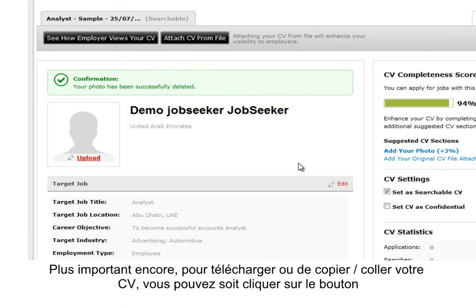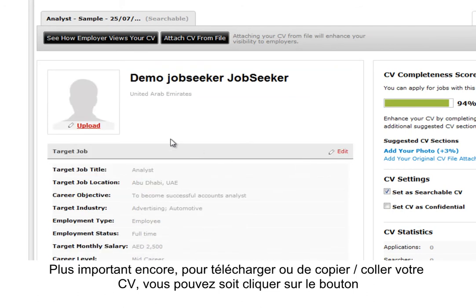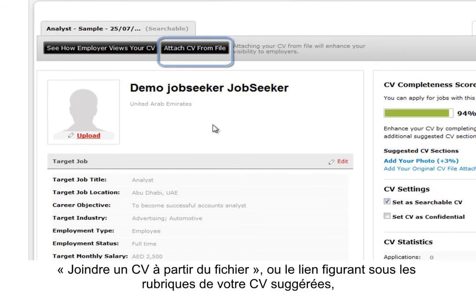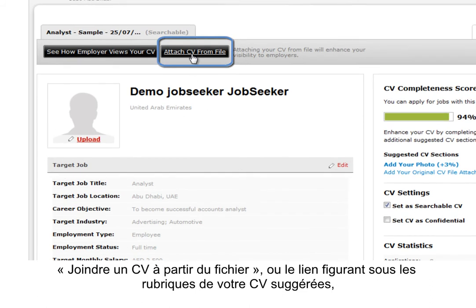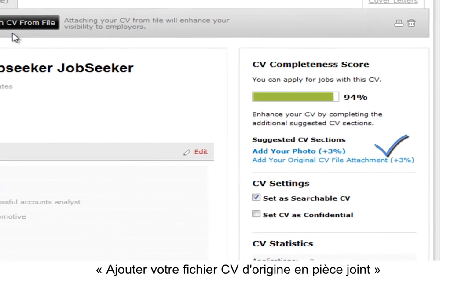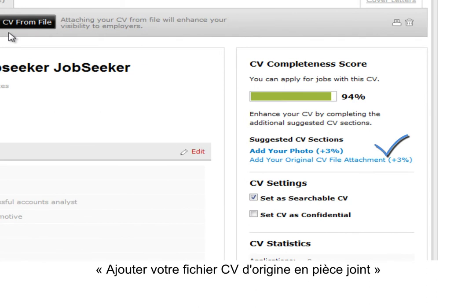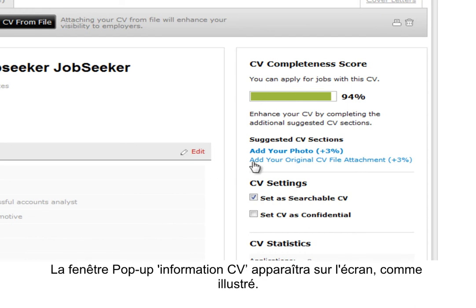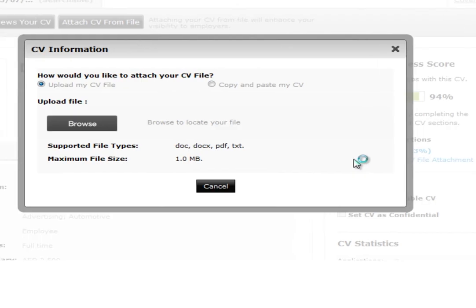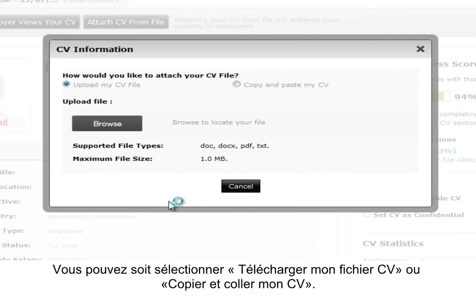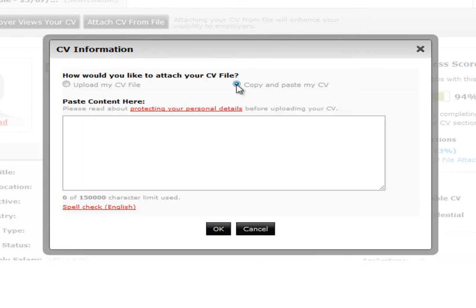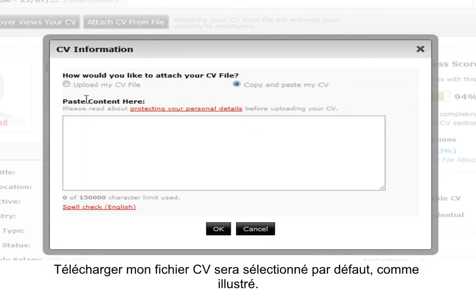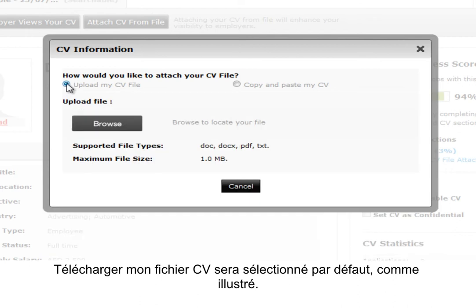Most importantly, to upload or copy-paste your CV, you may either click on the Attach CV from File button, or add your original CV file attachment link shown under the Suggested CV sections. A CV information pop-up window will appear on the screen, as shown. You may either select Upload My CV file, or Copy and Paste My CV. Upload My CV file will be selected by default, as shown.